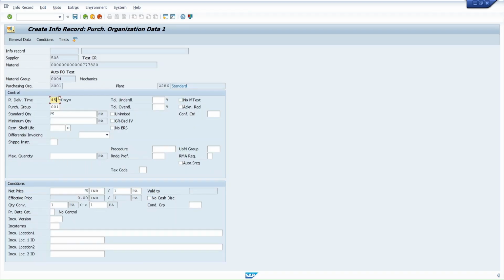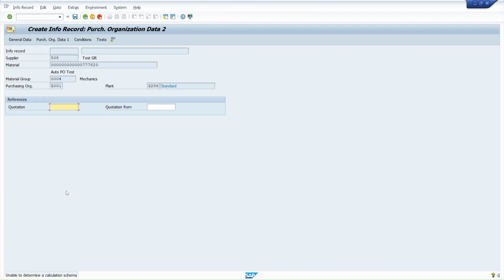Here we have to enter some delivery time and standard quantity. And here we have to enter the net price. Let's enter 150 rupees as the net price for this item. And then we'll save this info record.